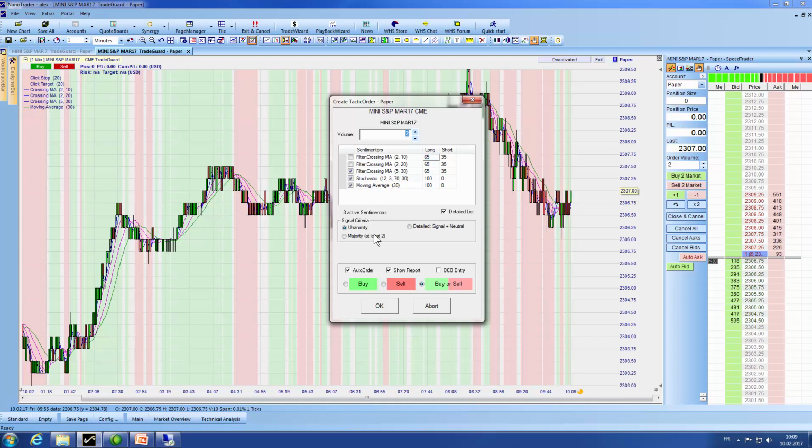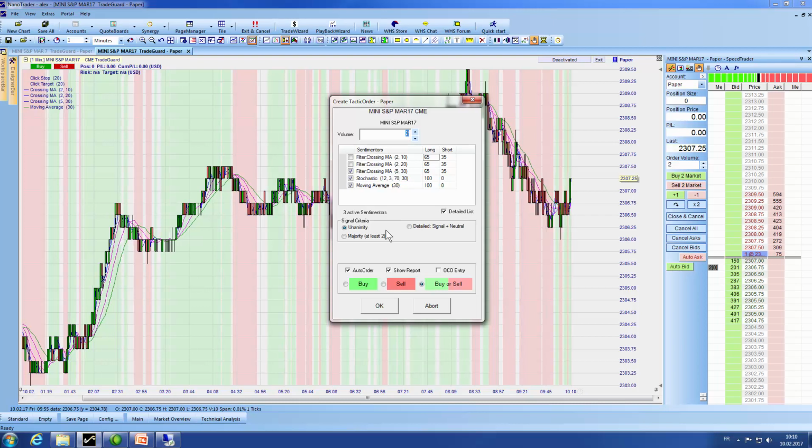Let us now go down to the signal criteria part. This section allows you to define when the tactic order is to be converted into a market order based on a voting principle. Let us see the different options that are presented to you. First of all, unanimity. In this case, all active sentimentors, so all the sentimentors that have been ticked, have to vote for the intended direction.